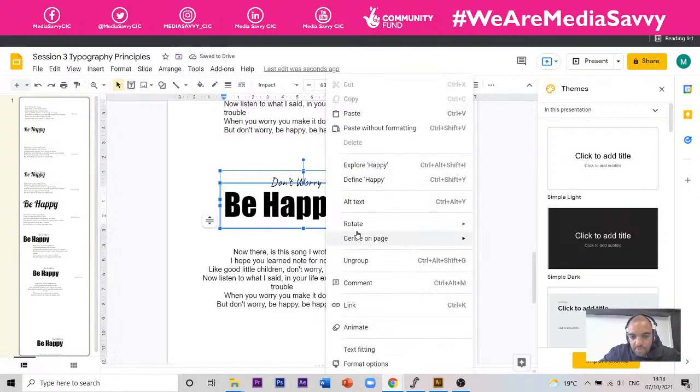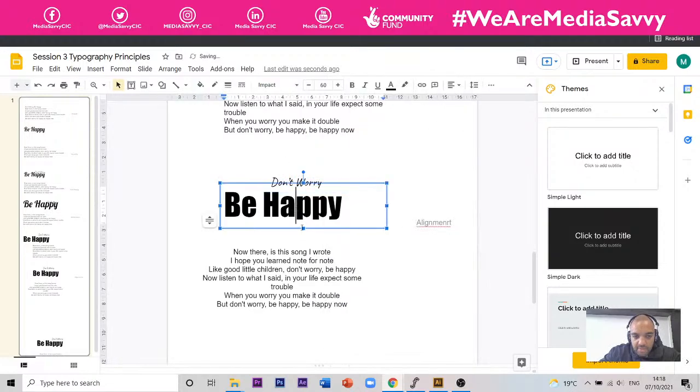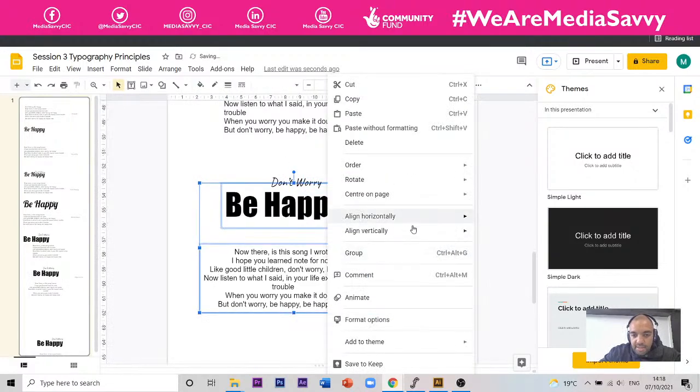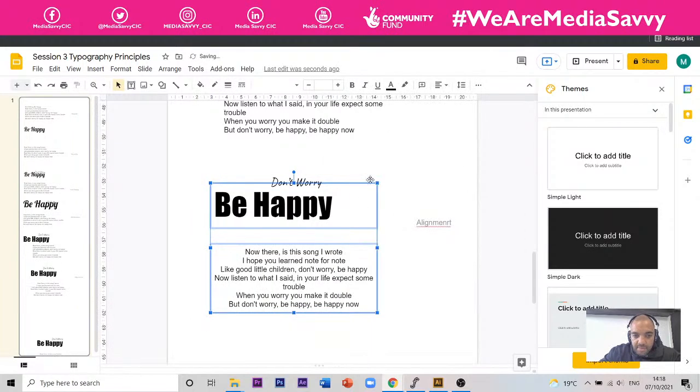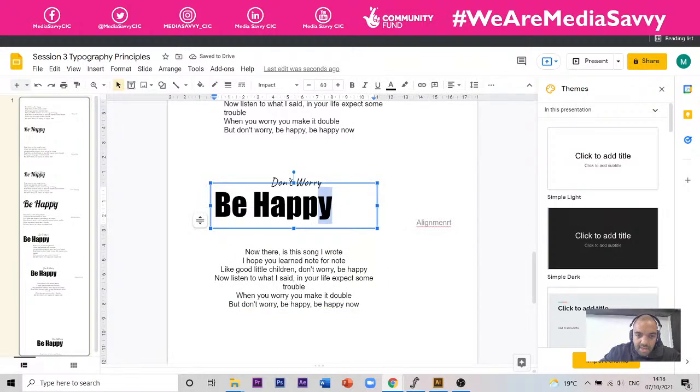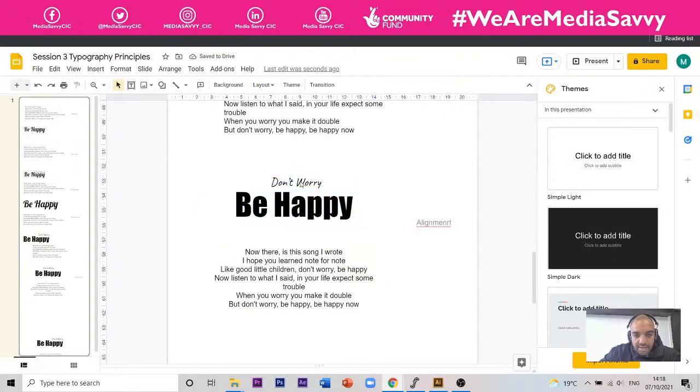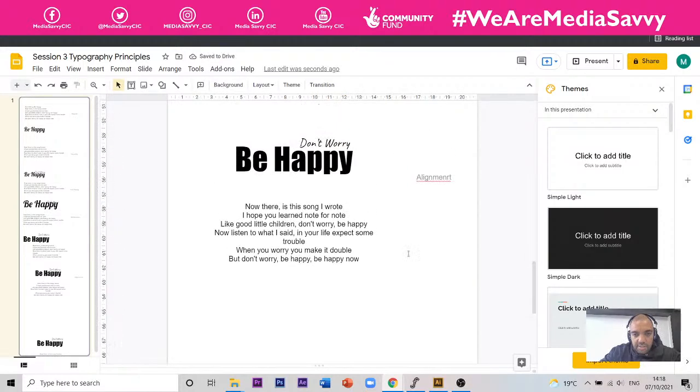Tell you what I probably need to do is ungroup that, centrally align the "be happy." I see what's going on here. This isn't centrally aligned, so centrally align that, put that back to where it needs to be over here. Bob's your uncle. There you go, that looks alright.